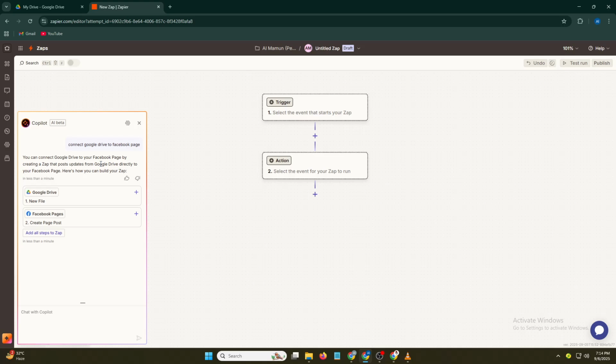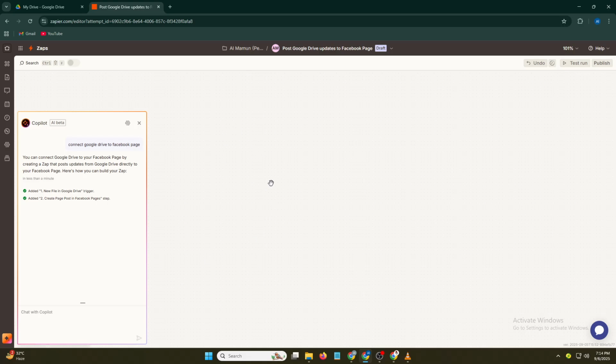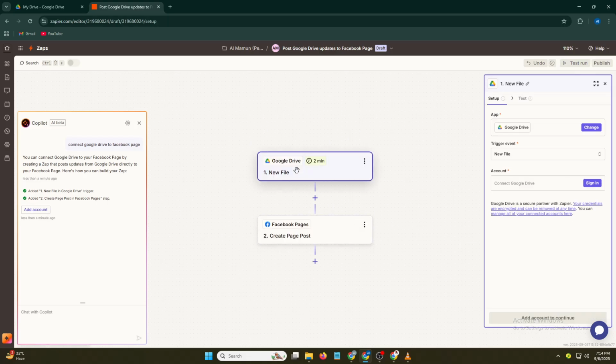And there you have it. Connecting Google Drive to your Facebook pages has never been easier. With this setup, you can save tons of time and keep your content flowing effortlessly.